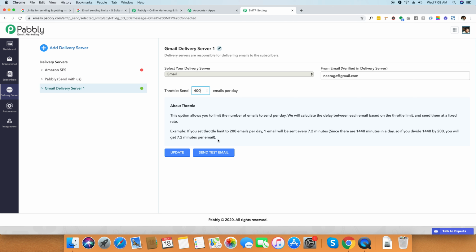Okay, so I'm just keeping the setting as 400 and I'm just updating this server. So this means that your Gmail is connected, and this means that you can now send your email through a Gmail account.